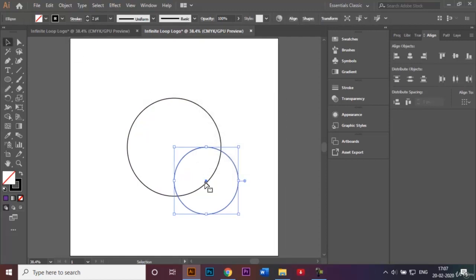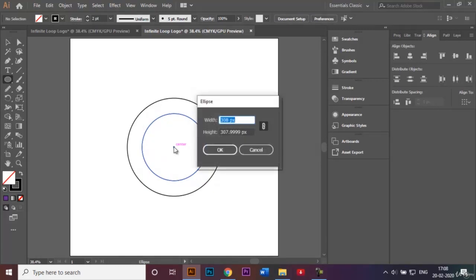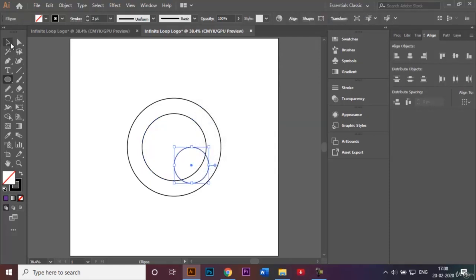And I will just drag this circle again to the middle portion like that. And now for the third circle that we have to make, this third circle will have the diameter of 166 pixels by 166 pixels. And I'll just bring the third circle right here.